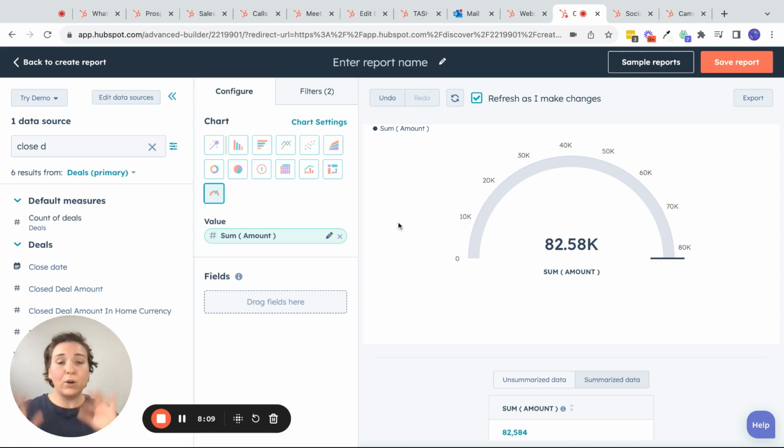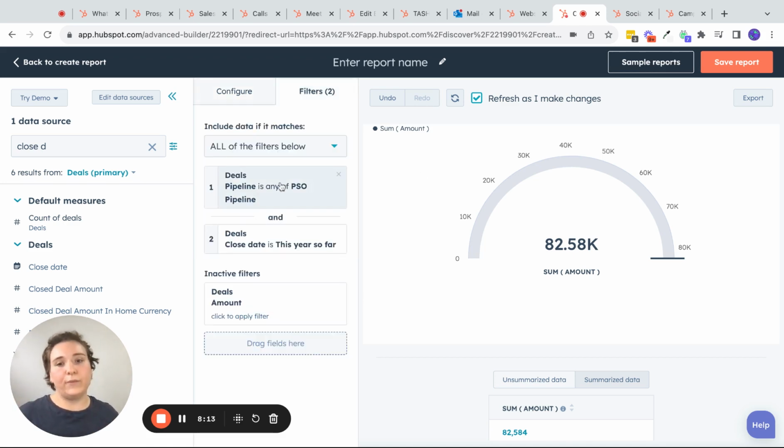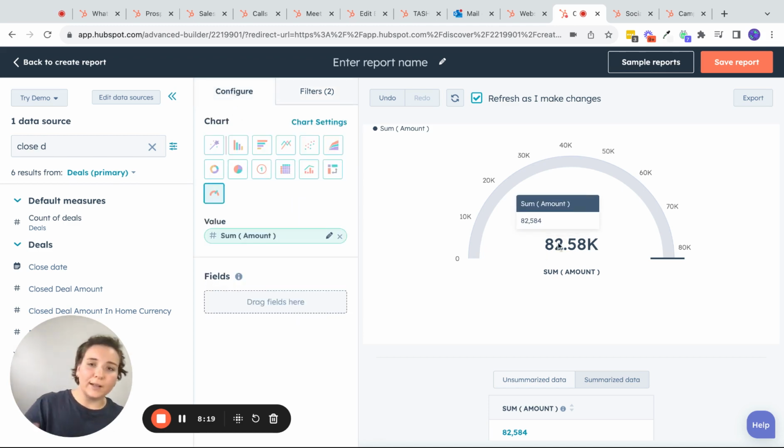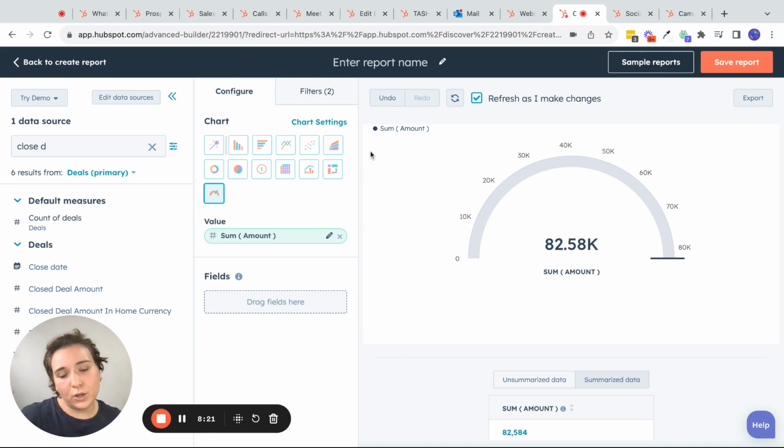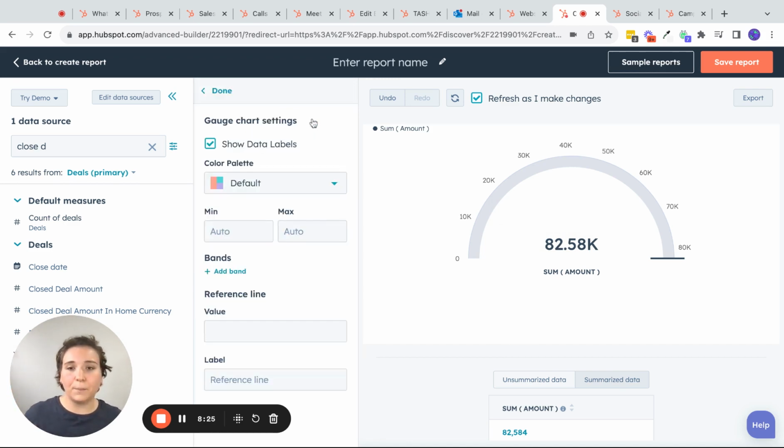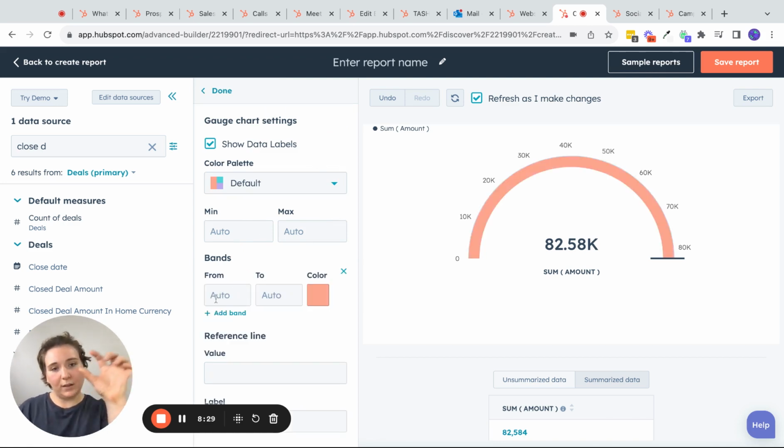So I've already gone into a custom report. I've already put the amount in here, and I've already filtered it based off of the pipeline and the close date being this year. So I've gone this far. You guys do the same. And then what you need to do to configure this report to make it visually more pleasing is jump into the chart settings, and you need to add your bands. So your bands are basically those sections there.